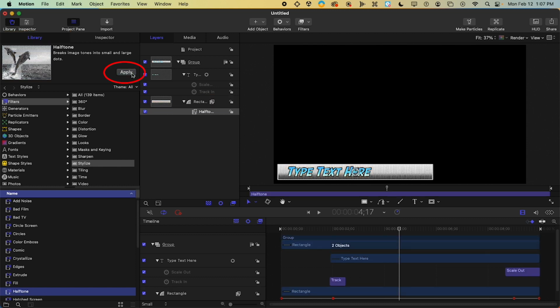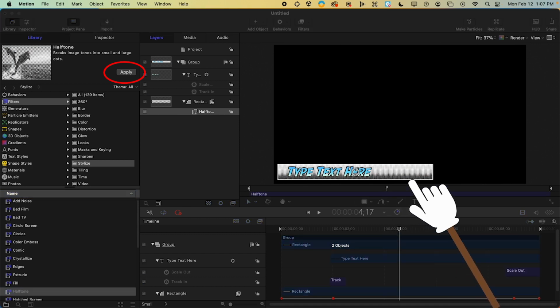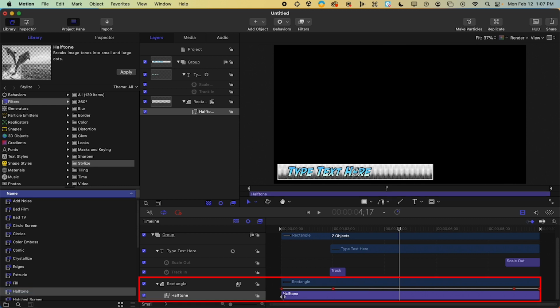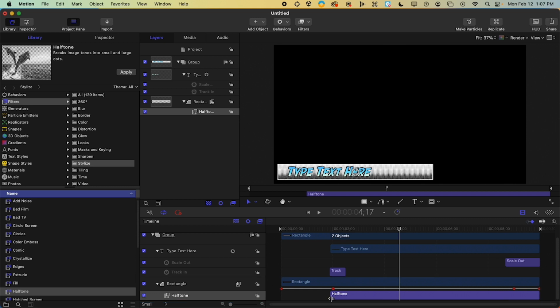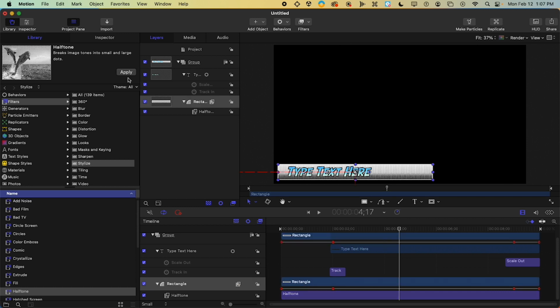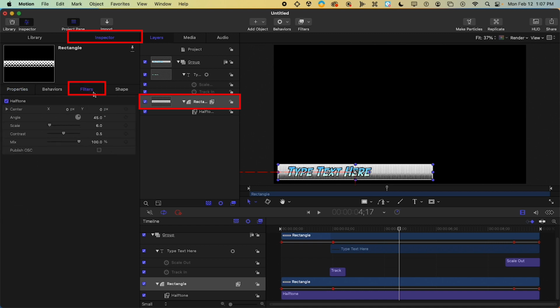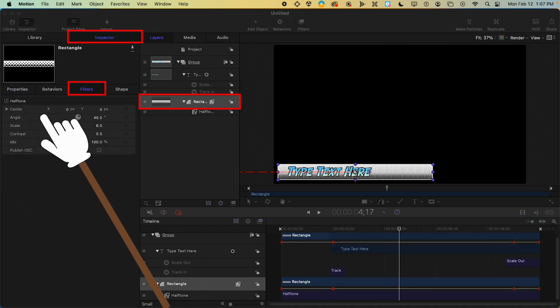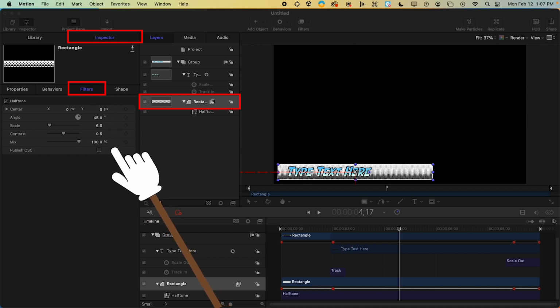You can click apply, and you can see that halftone has been applied to this object. Now these do also show up inside of your timeline, and I can have it turn on and off at different points, and it can actually animate it as well. So I'm going to go ahead and drag this to the beginning. And in my rectangle, if I click on my rectangle in the inspector, now there is the filter of halftone. And here are the parameters for that.